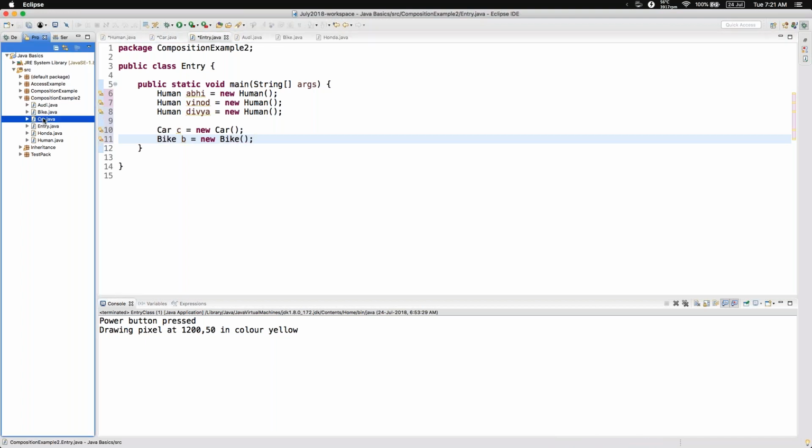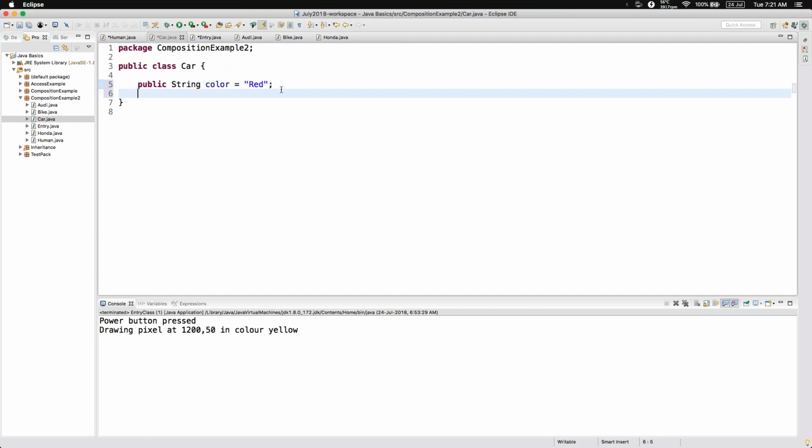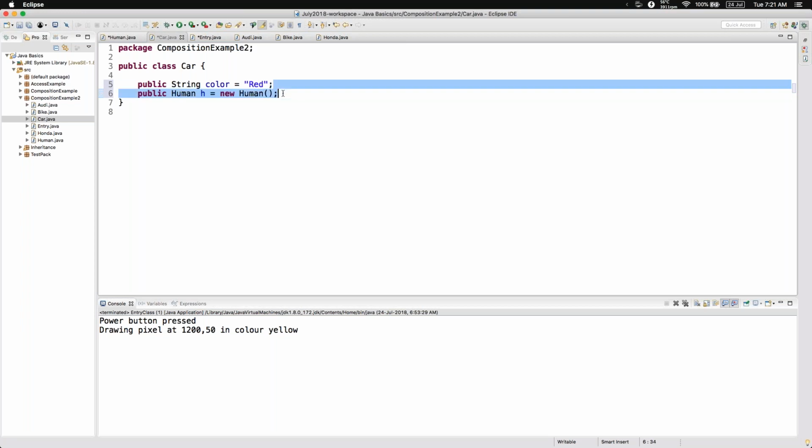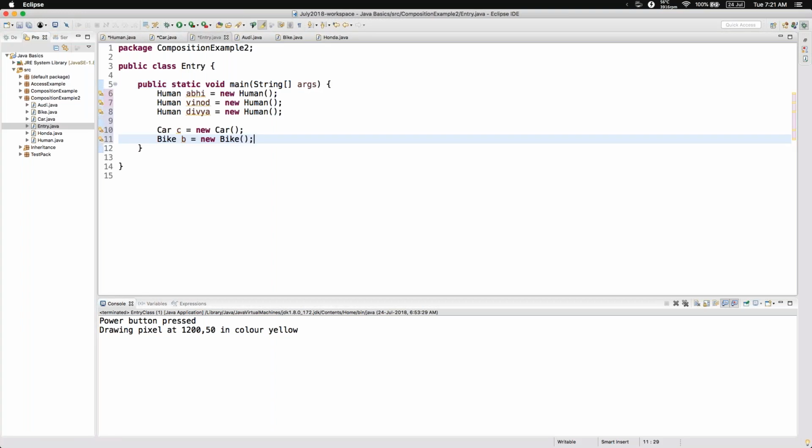So you mean to say that inside a car you want to create a human? Yeah, you can do it, but you have to think whether it makes sense. Of course, no one is stopping you. It allows it. You can do this, but let's not do this because it doesn't make sense. A car cannot have a human. We are actually trying to map a real world scenario into an object oriented programming concept.